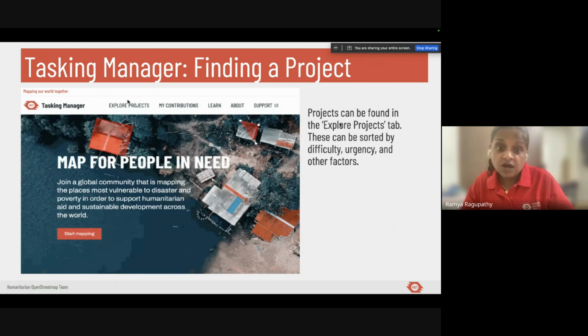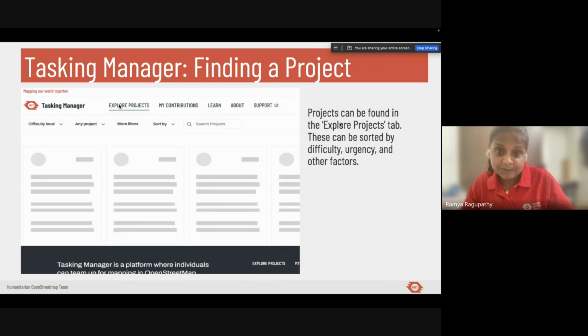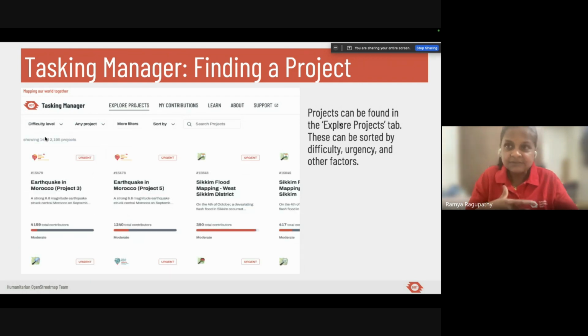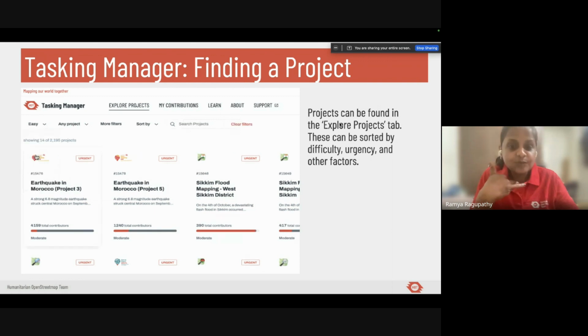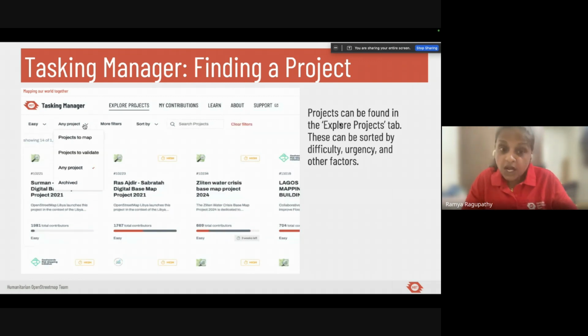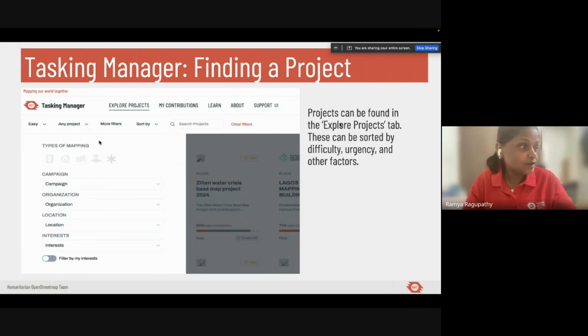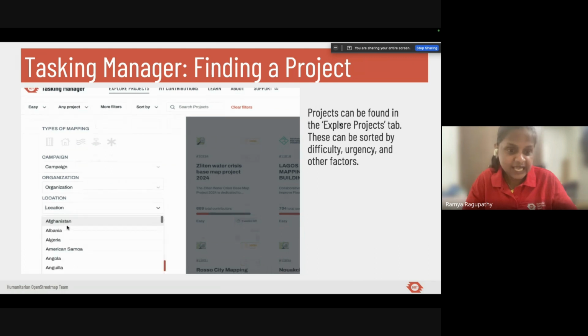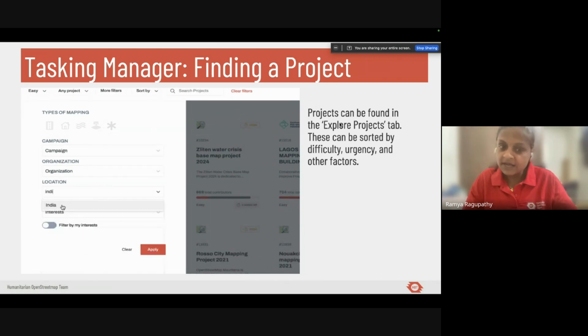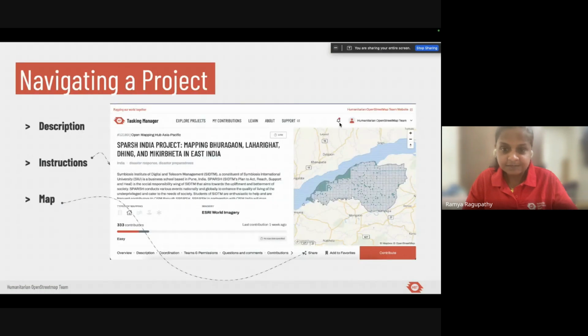And you'll be able to sort them by difficulty level of the project. Hey, I'm just a beginner. I'm just getting started on mapping. Show me just the easy projects. Or you could say, hey, I want to contribute to projects in my country, say in Bangladesh or in Tanzania. You could filter projects by specific country. Or maybe some mapping projects require lots of volunteers and they need help. Again, you can filter by urgency and things like that.